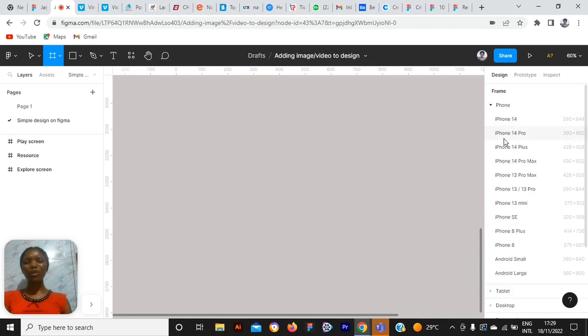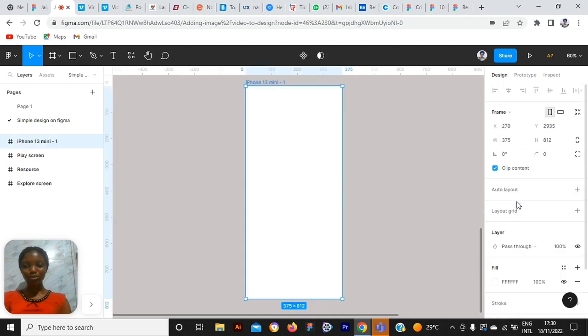But since I want to design an iOS screen, I'm just going to go for phone. On phone, you still have various frame sizes. That's the beauty of it. You have iPhone and you also have Android. But I want to work with iPhone, and I used iPhone 13 mini for the previous one. So when you just click on iPhone 13 mini, it pops up. There's not much stress. Now this is the frame I'm working with, iPhone 13 mini.